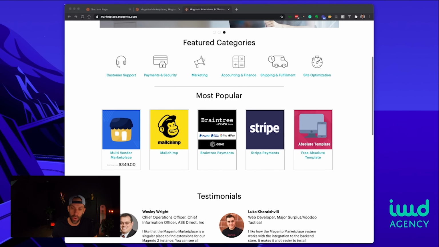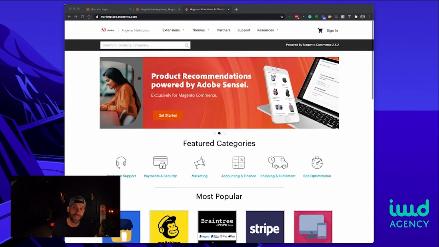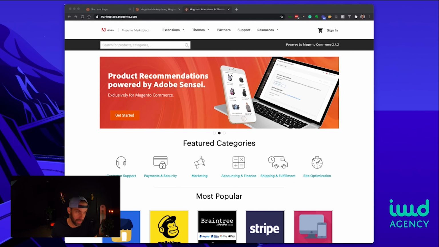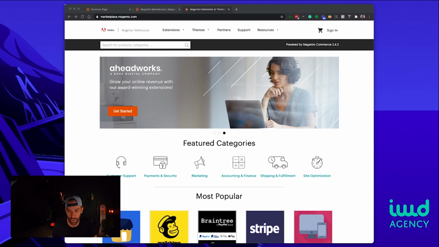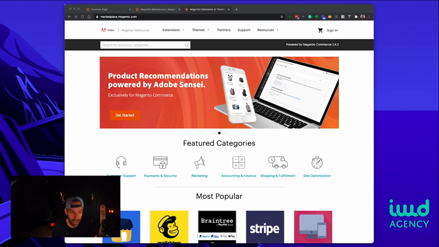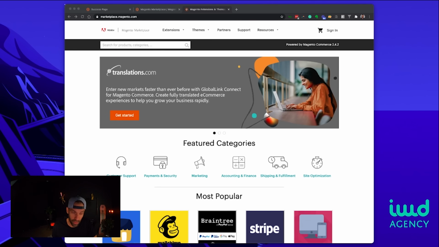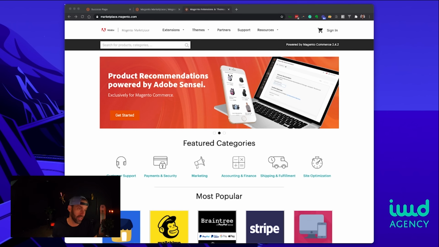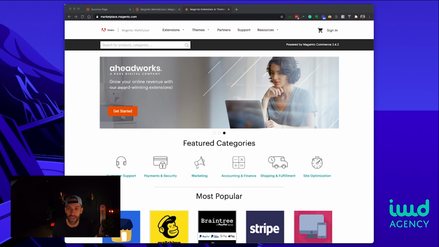So here you can find a whole bunch of different extensions to add onto your store, such as a multi-vendor marketplace, MailChimp, Braintree, Stripe, but they have thousands of extensions to be able to do basically anything that you want to do on your storefront. And this is similar to Shopify's App Store, but what's actually a little bit more unique about it is that a lot of these extensions are open source. So it's not the fact that you just install them and you have to live with whatever features or functionality that they give you. You can modify the extension to do whatever you want on top of that.